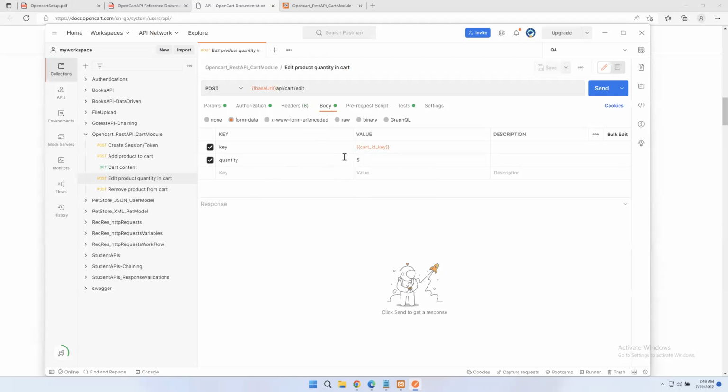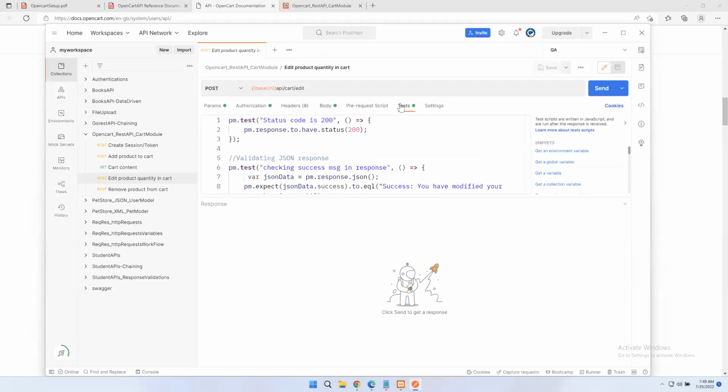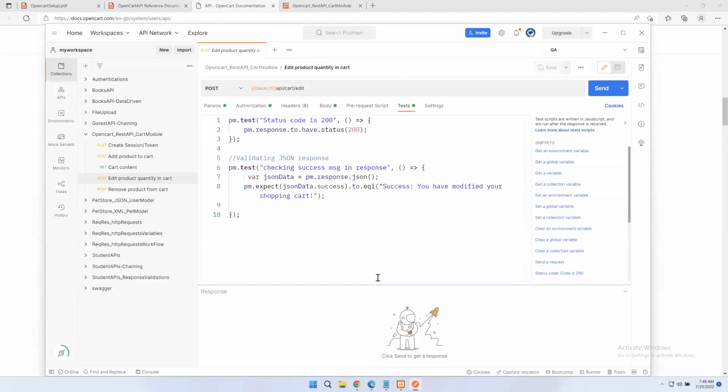So this is the body section. Now I don't have any prerequisite script. Now directly go to the tester tab. And in the tester tab, my status code is 200. And what's the validation? Response validation. So again, we'll get the same message in the response: Success, you have modified your shopping cart. So this is the message you want to validate.